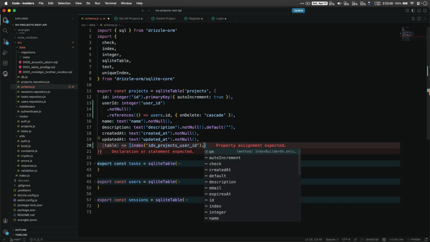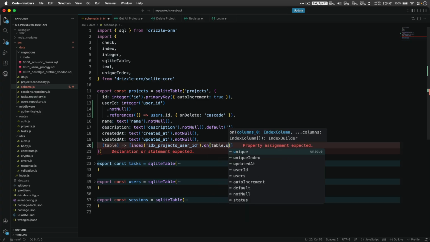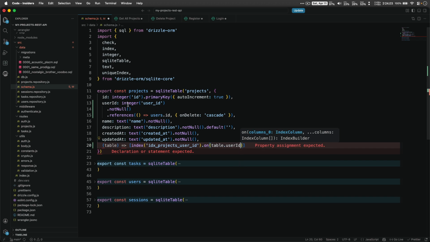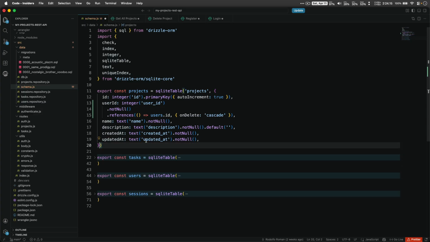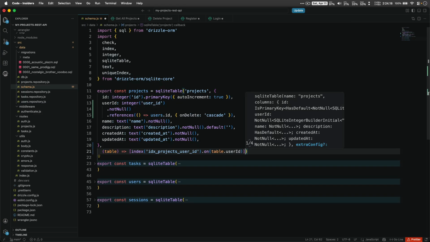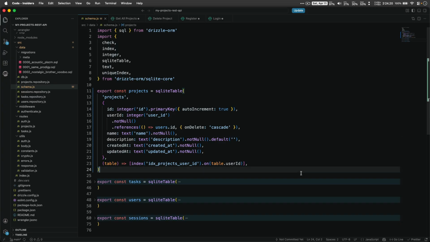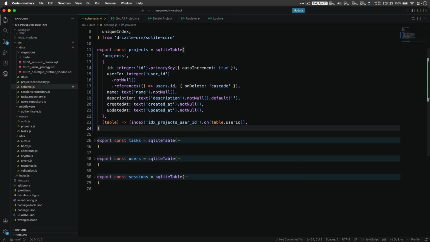and that will be on table.user ID, the filter we just added, right? Actually, this is the wrong place. That should be after the closing part. There you go. Cool. We created now the reference. Created the reference.